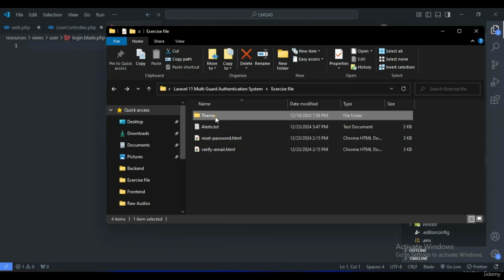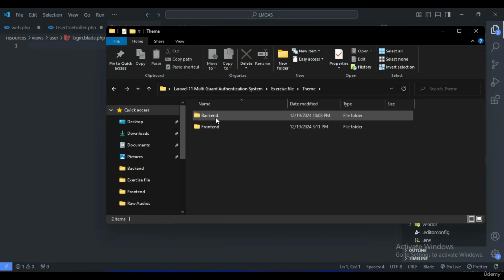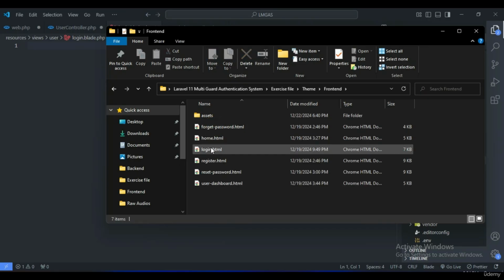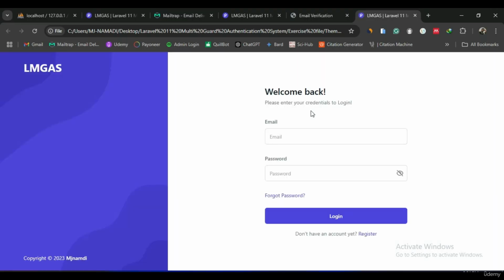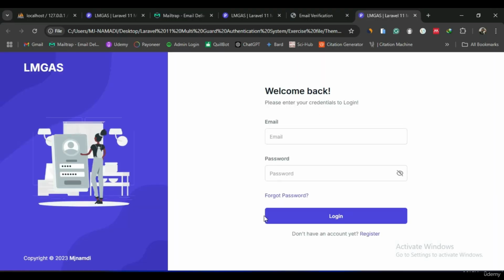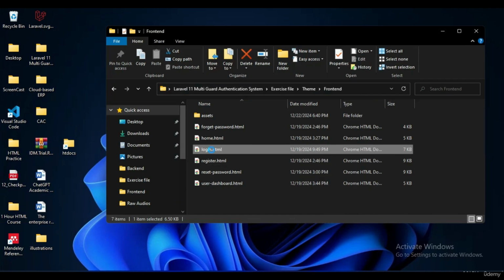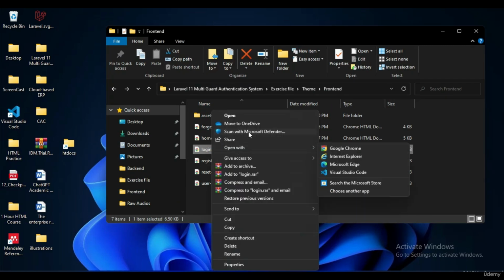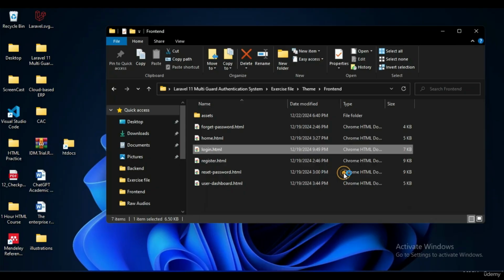Hit enter, and now we're going to load our user login theme. Let's come over here. If you navigate inside themes, front end, you're going to see we have login.html. Let's double click that to open. Okay, this is our login page. So let's copy that. All right, let's right click, and we're going to open with VS Code.